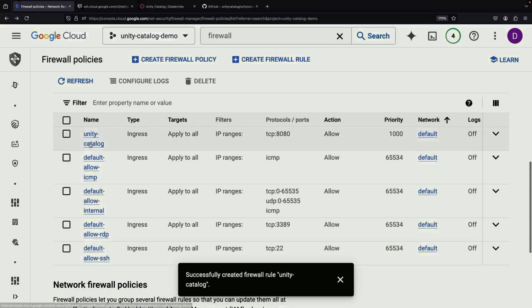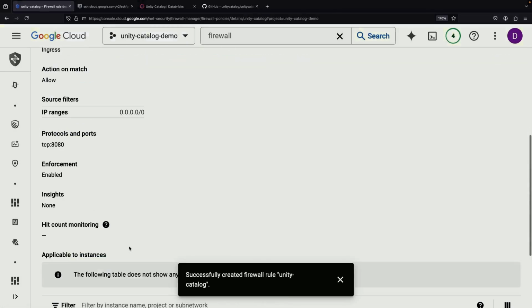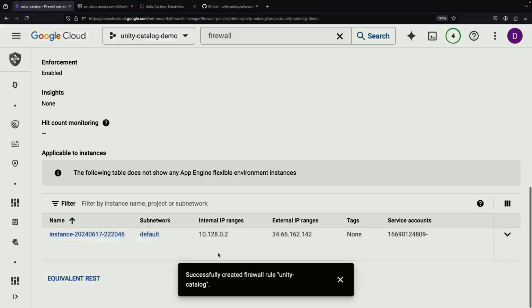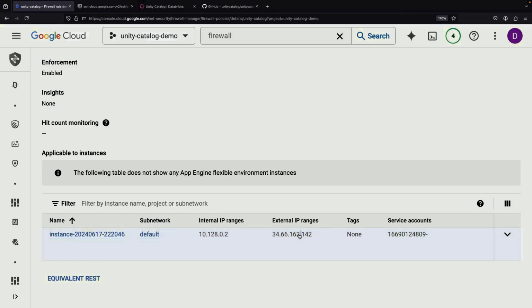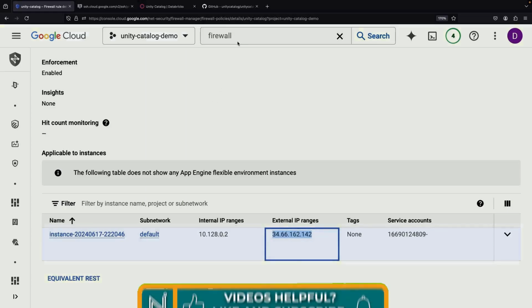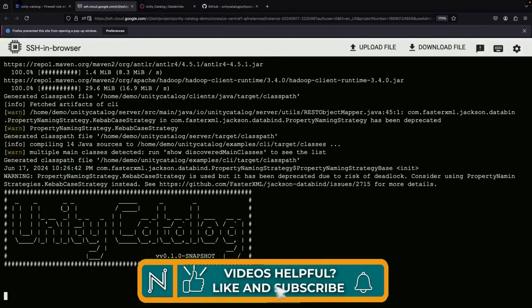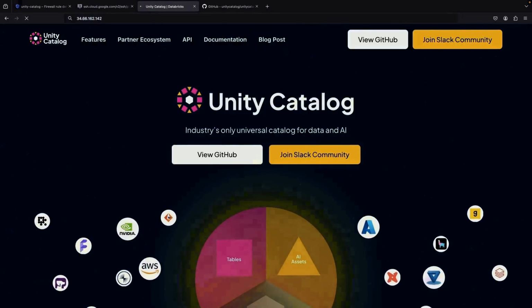Now let's put on our helmet and head over to the Unity Catalog firewall rule. Scroll down all the way to the bottom, and you'll see this VM that we set up. It's under the influence of this new rule. No stopping us now, let's access that endpoint. Bingo, everything's up and running as expected.